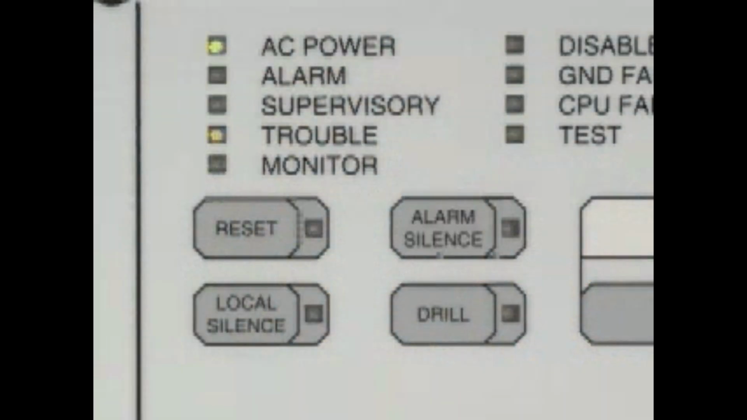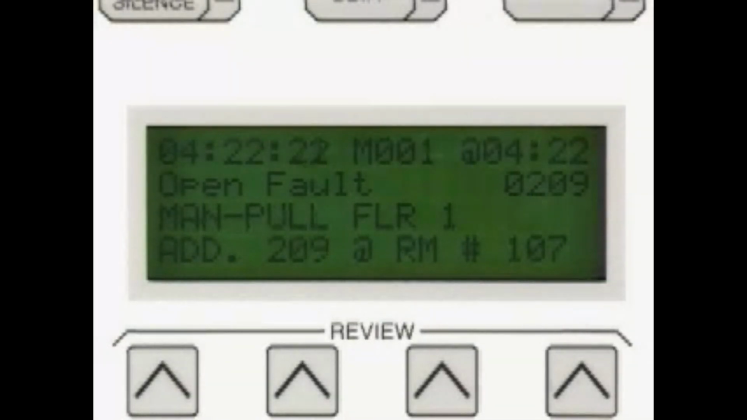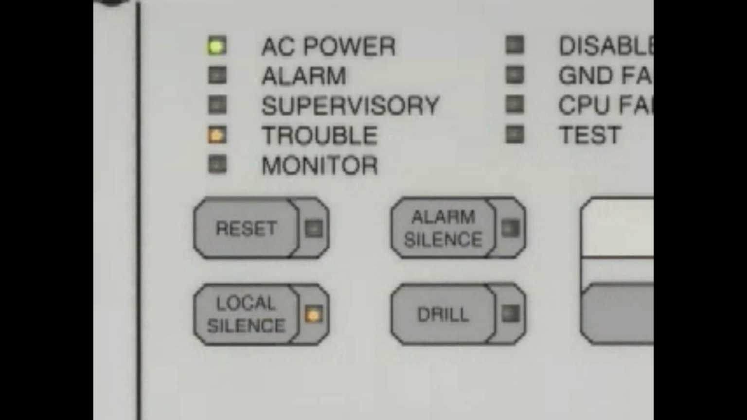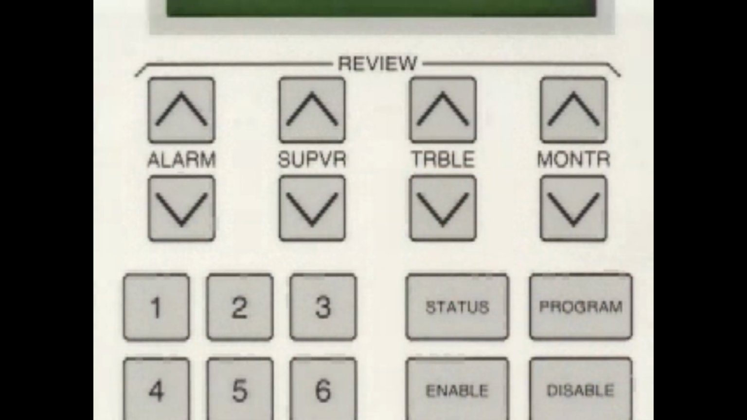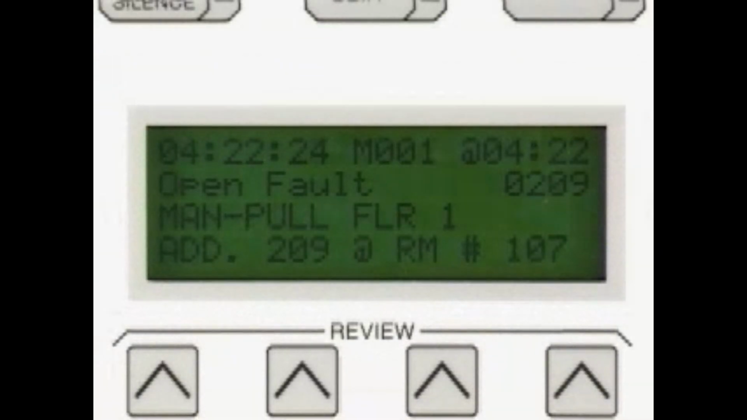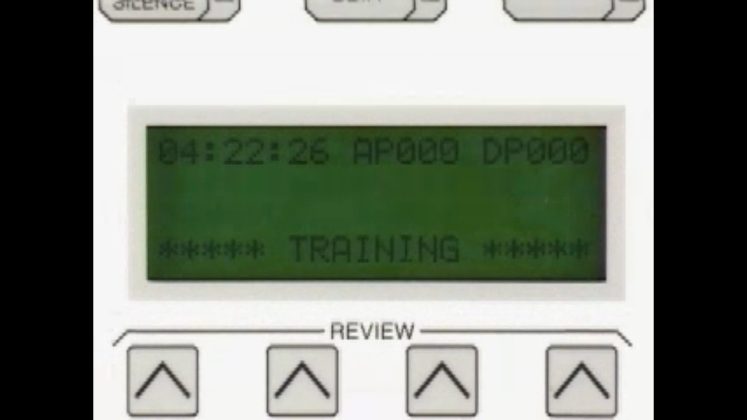As with alarm and supervisory conditions, a trouble condition is indicated by an LED on the panel and by a message on the display. Press the local silent switch to acknowledge the message and review any additional trouble conditions with the Trouble Review up and down switches. Once the trouble has been repaired by certified personnel, the message will disappear from the panel memory and the system will return to normal.